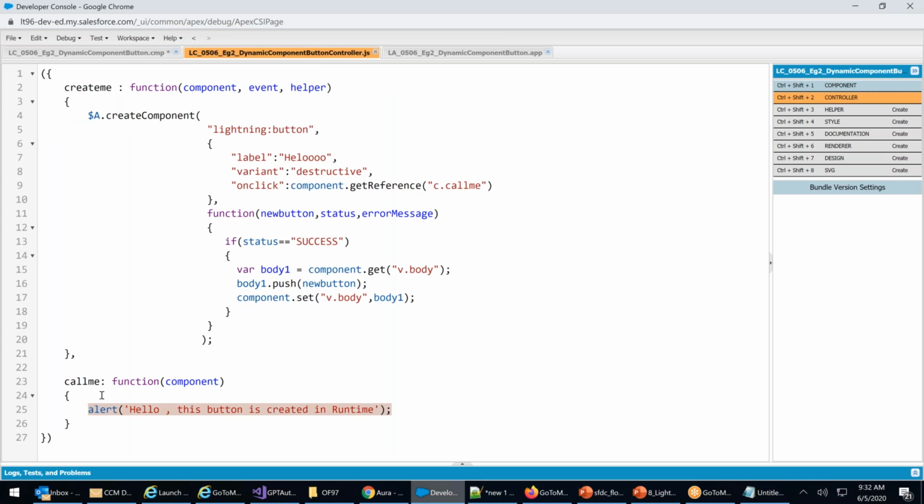It is equal to a new function now. This is to create a button. When that button is clicked, on click, call me. Here is the call me. Okay, got it.